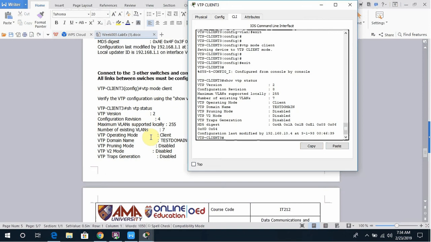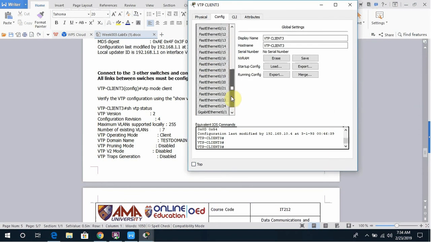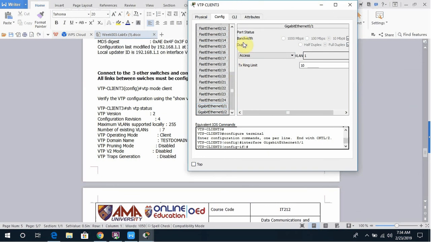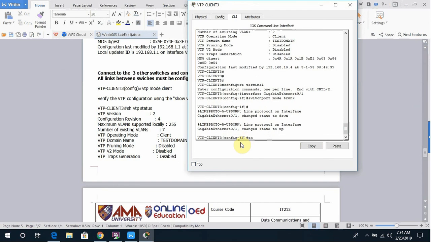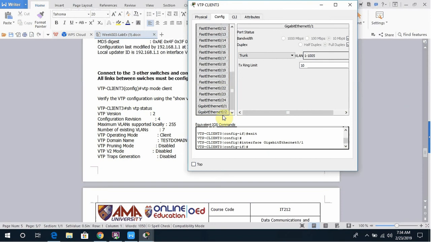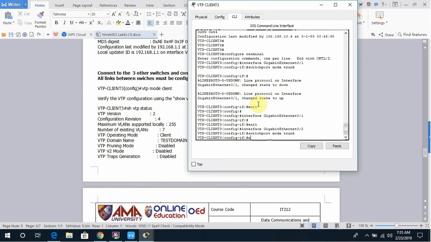Okay, and what we do now is we configure the link between switches as a trunk line. Okay, we'll do this as the trunk line. G1, okay, and switchport mode trunk, enter, exit, then the next one, G2, okay, switchport mode trunk, and then exit.